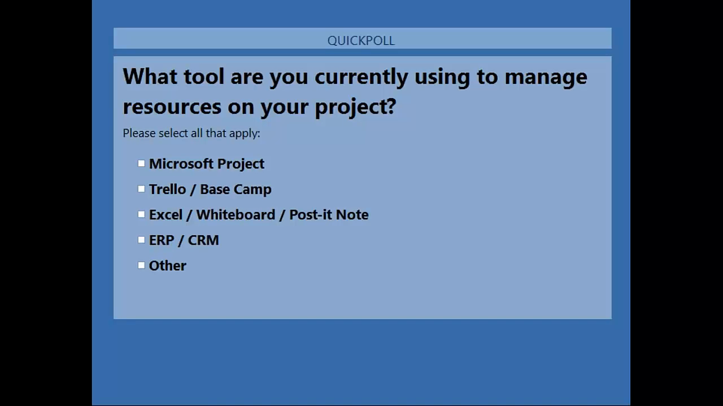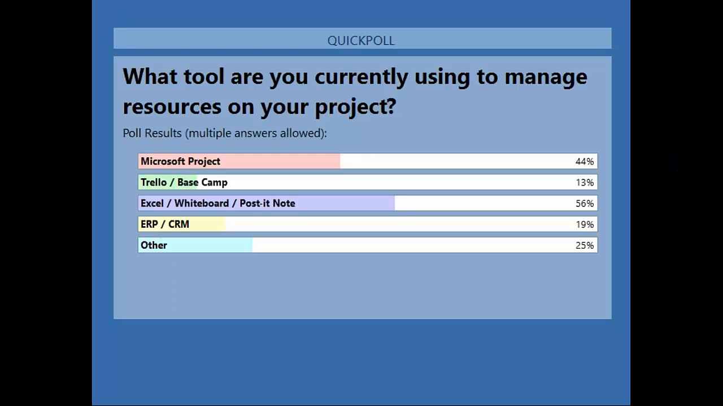I can see some answers coming in already, and it looks like there is quite a mixture of organisations. I'll just give a couple more seconds before I close that poll. Okay, great. Looking at this, I can see that a lot of organisations are still using the standard Excel, whiteboard and Post-it notes. I can see some organisations are already using Project, whether it's desktop client or server. I can see some Trello, Basecamp and some other, which brings us a very interesting mix today.